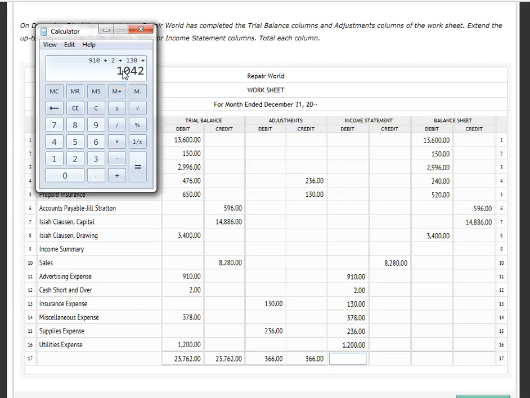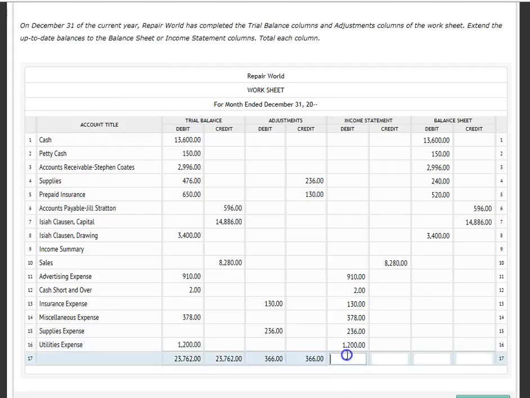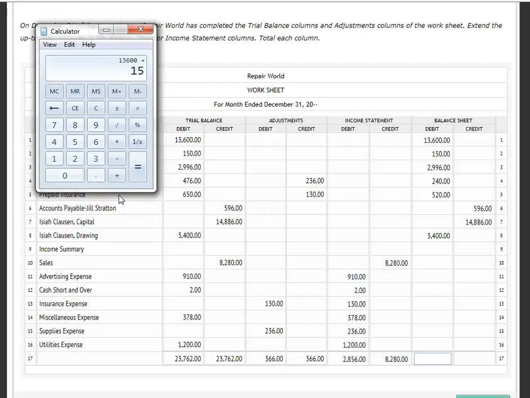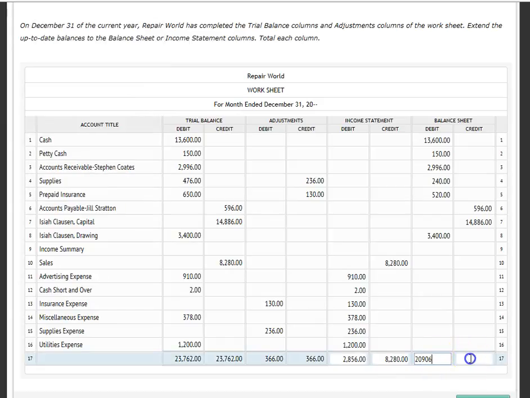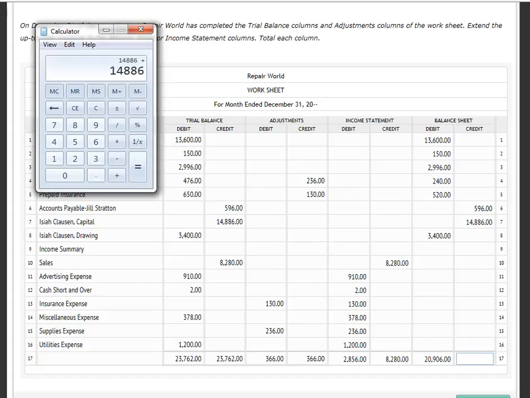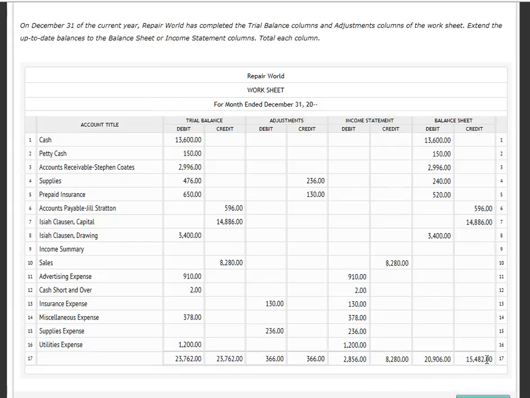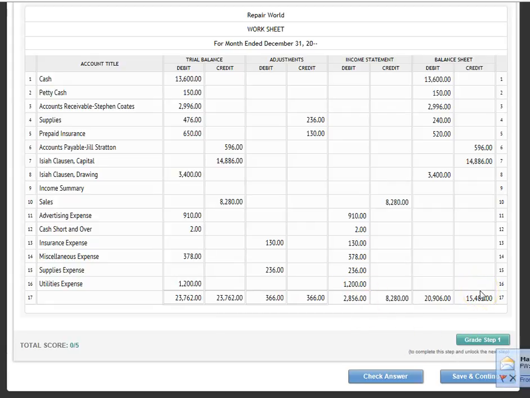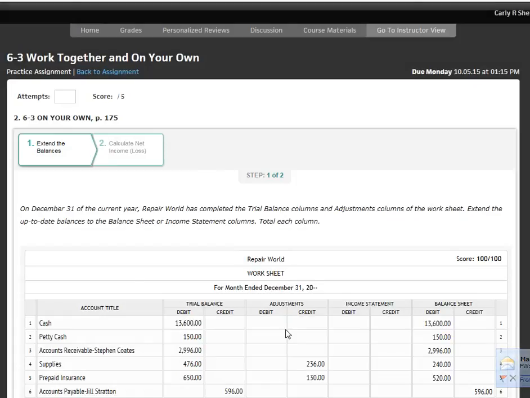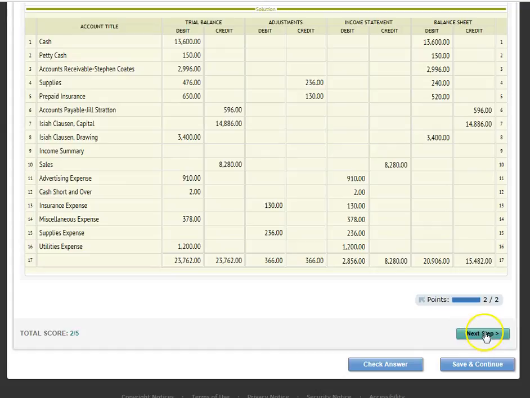910. Nothing to total there. It's our sales. Keep totaling 13,600. $2,906. Last one. $15,482. Oops, two. Okay, all the numbers are different. That's not a huge deal. So let's move on. Cool, we got it right. Next step.